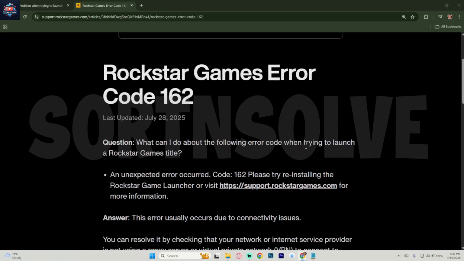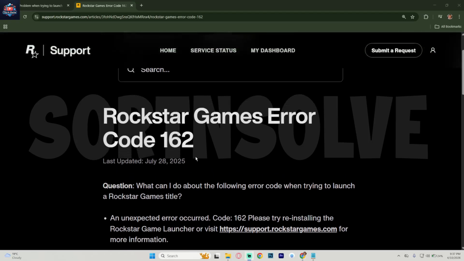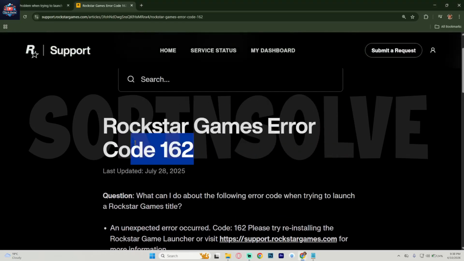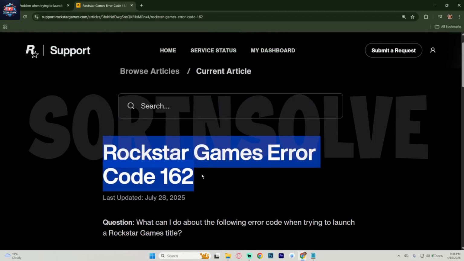Hello everyone. In this video, I'll guide you how to fix Rockstar Games Launcher error code 162 with some quick and effective steps. This error usually happens due to network issues or blocked launcher access.